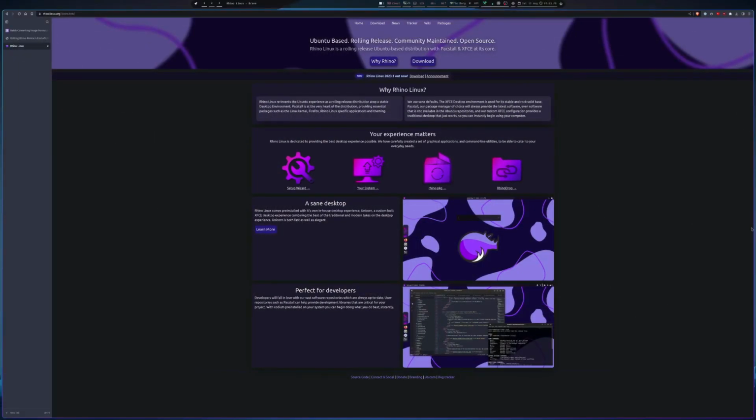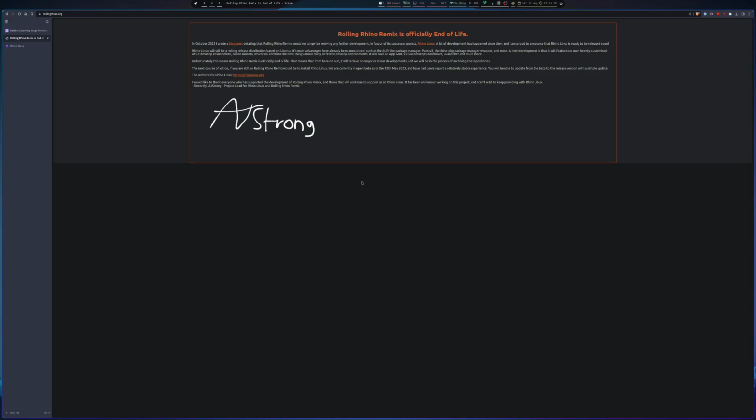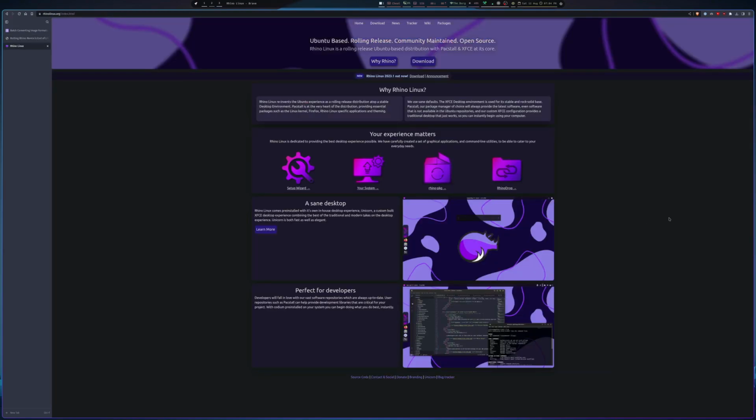Hey everyone, and today we are talking about the new talk of the town, which is Rhino Linux. Now, you will remember a while ago there was a distribution called Rolling Rhino Remix, which eventually came to end of life and has since been superseded by Rhino Linux. So what's Rhino Linux?